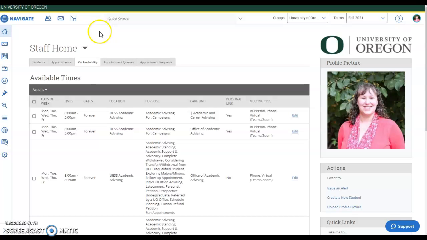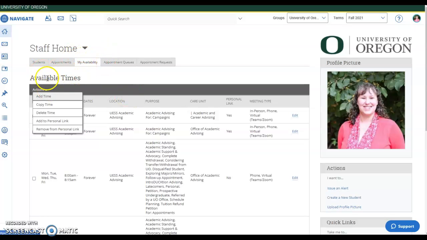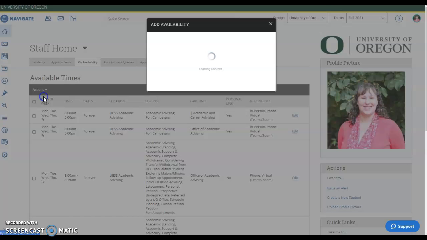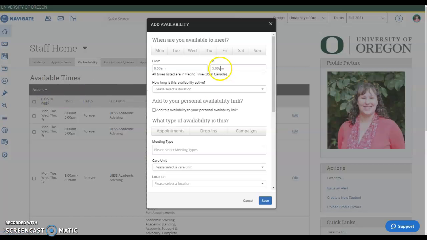Hey all, so after talking with Dan, we've decided to make a slight update to how we recommend you create your availability for USP students. So I'm going to walk you through that again. In My Availability, go to the Actions drop down and click Add Time.